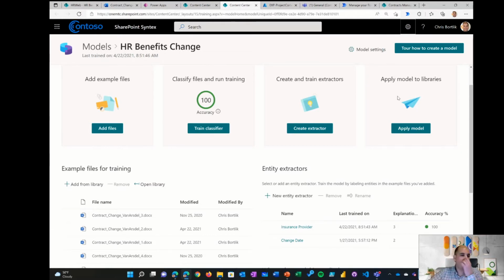So today, SharePoint Syntex only works with content that is stored inside of Office 365. So for the content to be processed by Syntex, it has to have already been migrated in.